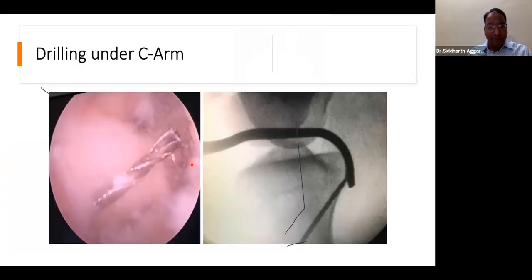Drilling under C-arm. This is the jig, which is essentially the wire catcher, holding the guide. This is the wire catcher, holding the wire in the cup, and this is the guide wire which is coming. This is a C-arm image I purposefully put to emphasize the importance.